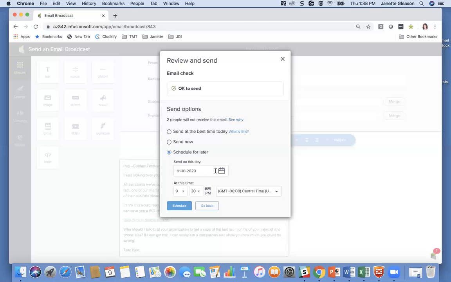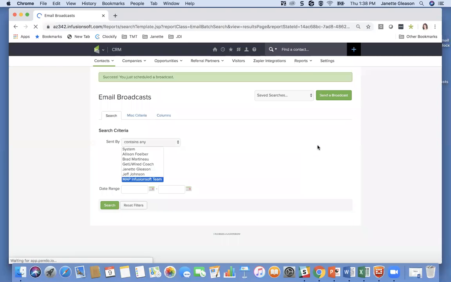So let's go ahead and schedule this for later. I'm just going to schedule it for next Tuesday, 11:30, and then I'll click schedule. Now this email is in the queue.